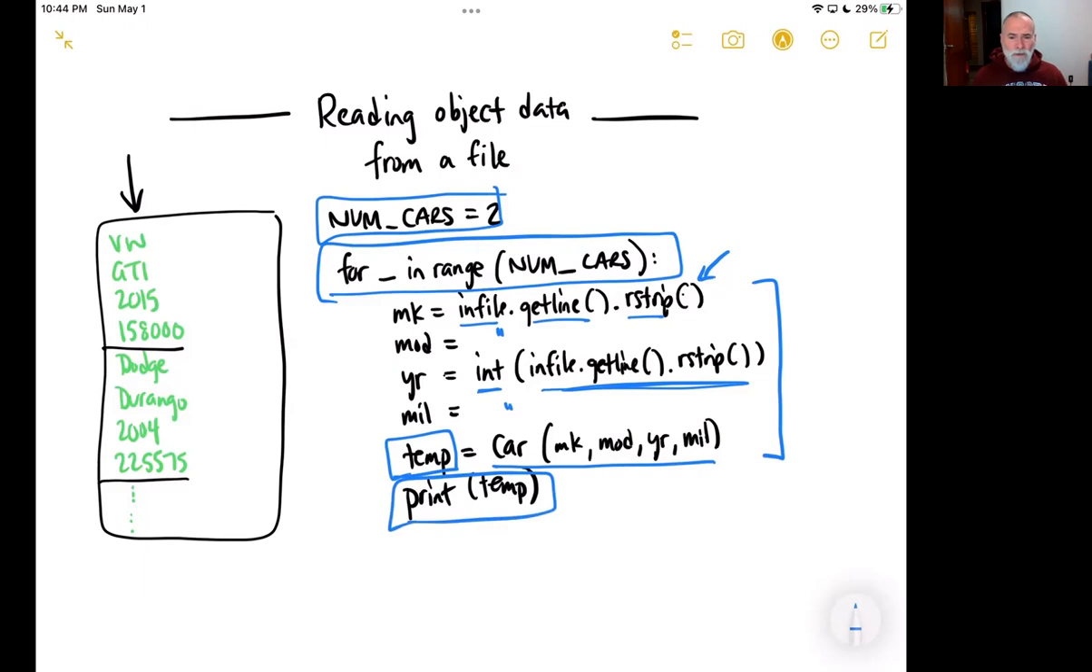So our goal here when we run the code is that we should see all of the car data from the car.txt input file properly populating an object that we create, and then we're going to output it for validation. So let's look at that code.